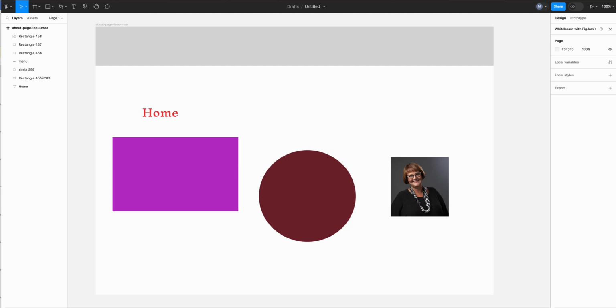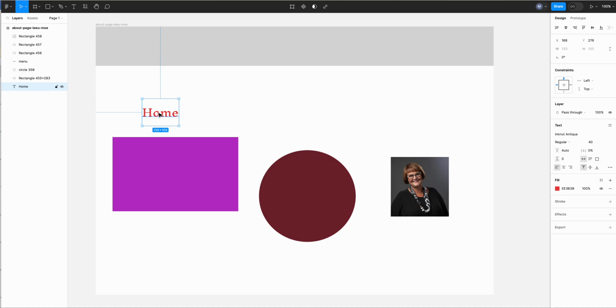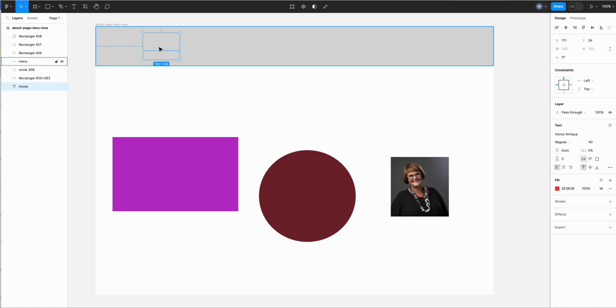Let me show you a little something about layers that will help us with the next tutorial. If you notice, when you try to move some objects around, they may be hidden by other things. So for instance, if I take this home and I want to put it on top of this gray menu bar, it's behind it.